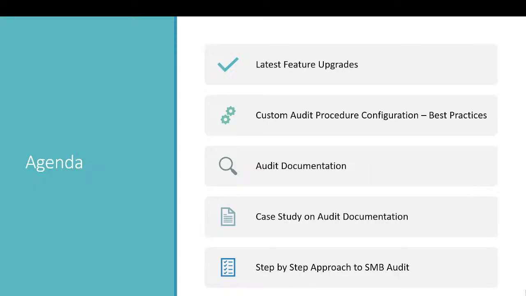So the agenda for today is, in the initial 10-15 minutes, I'll take you through updates on the latest features that have been released over the past 2-3 months, including the non-corporate financial statement format changes that have been released recently.